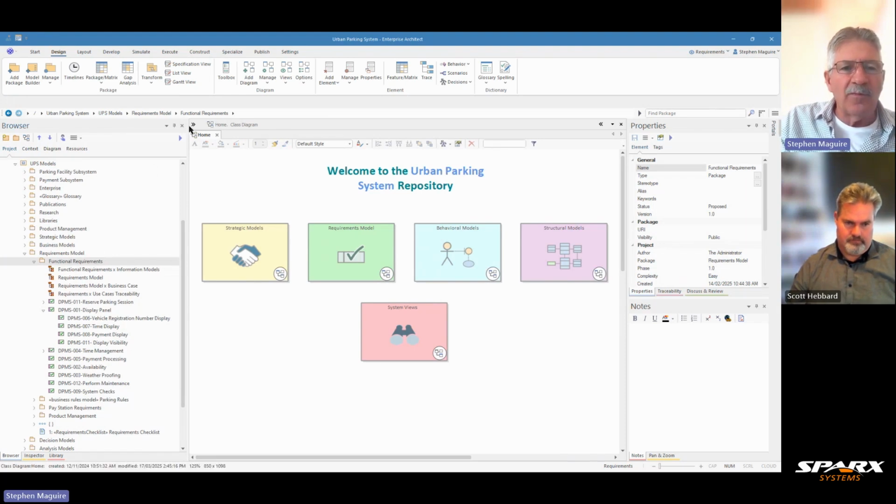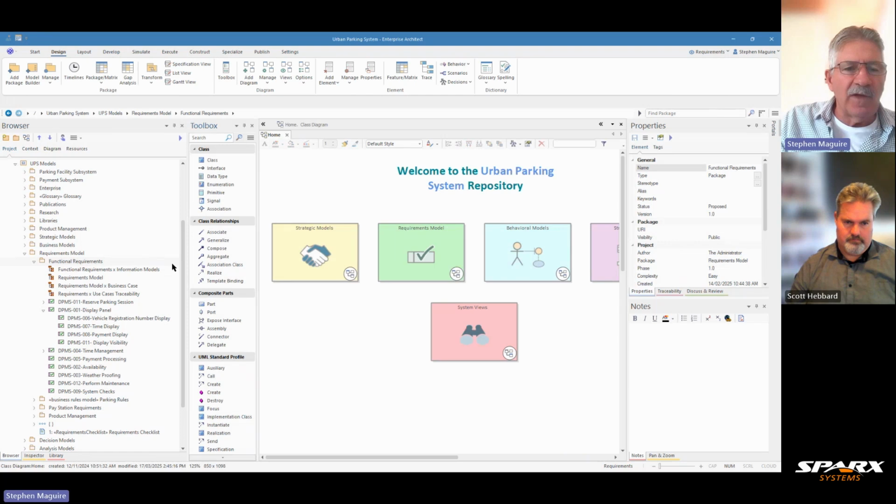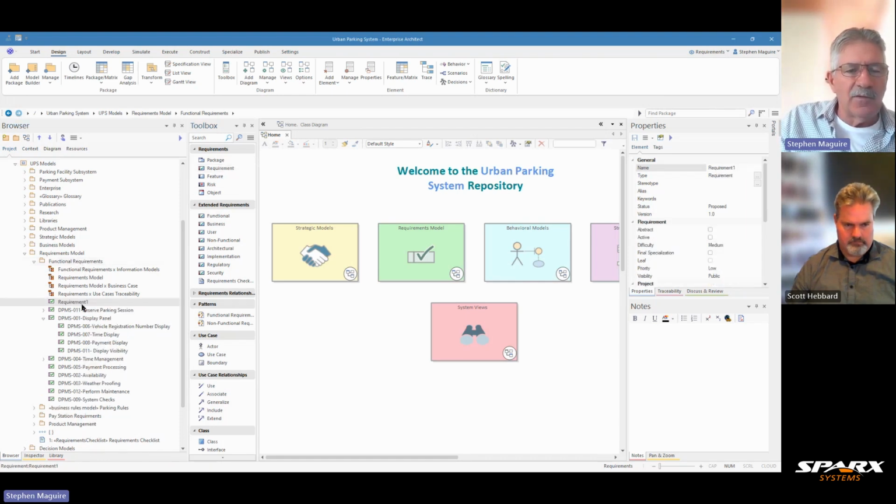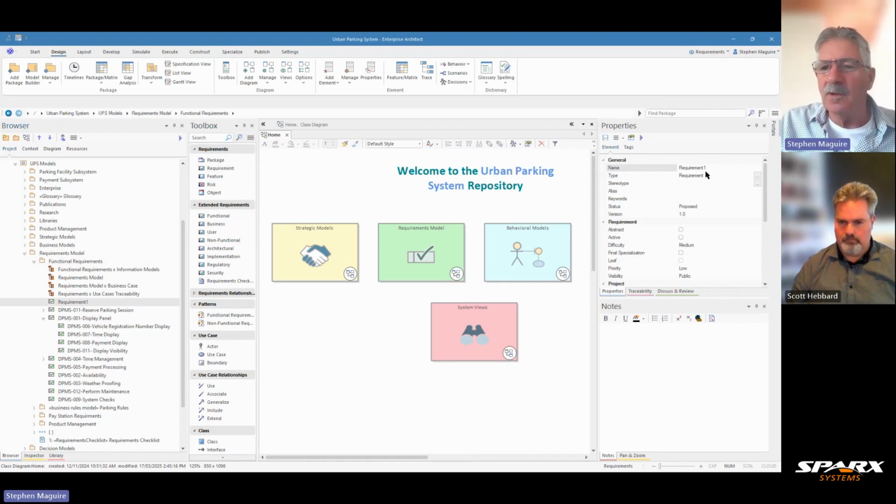And we'll put our toolbox back again, and let's say that we're going to add a functional requirement here, and we'll go to our requirements toolbox there, and we'll drag a requirement on, and we'll put it directly under here, and let's put something in here. It's gone in as requirement one. We don't have the auto numbering turned on for this at the moment, so let's not worry too much about that.